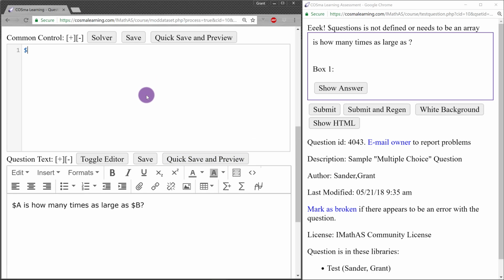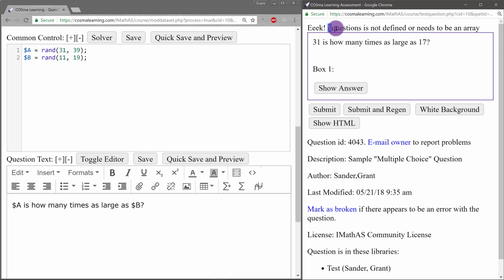And what we'll do first is define some variables, A and B. So we'll just do A as a random integer between 31 and 39, and B is a random integer between 11 and 19, say. And so if we save now, at least we have our variables A and B in there, but we still don't have this questions variable that we need.